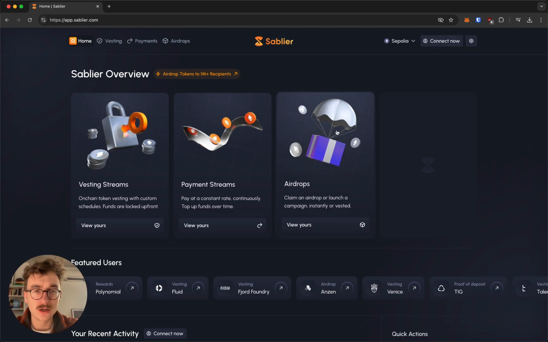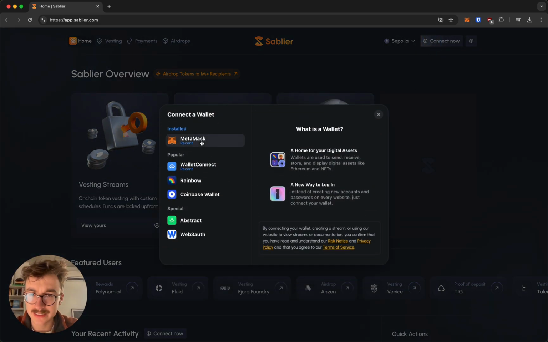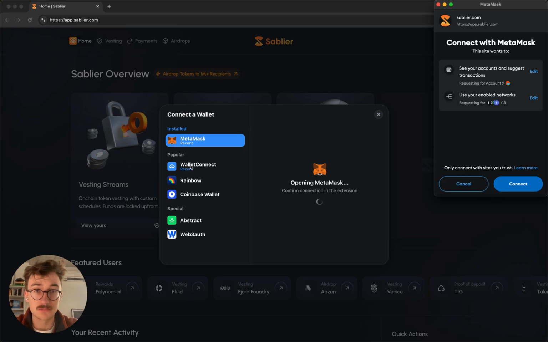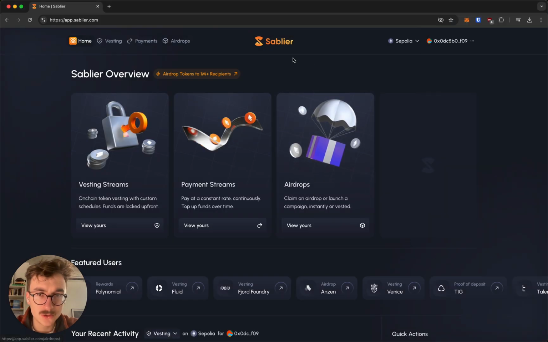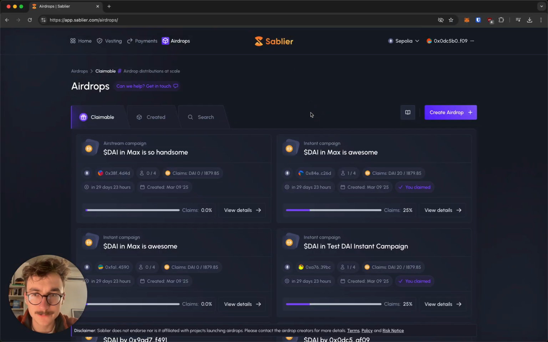Okay, so connect your wallet first. Let's click here on connect, now connect on MetaMask, use whatever wallet you like. Click here on connect. Let's go. We can click here on airdrops, and then we can select here the claimable tab.